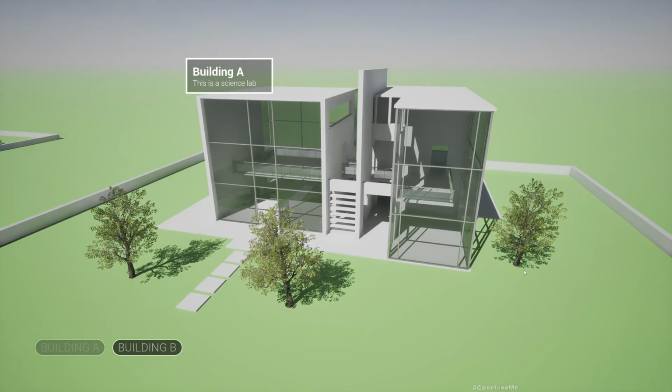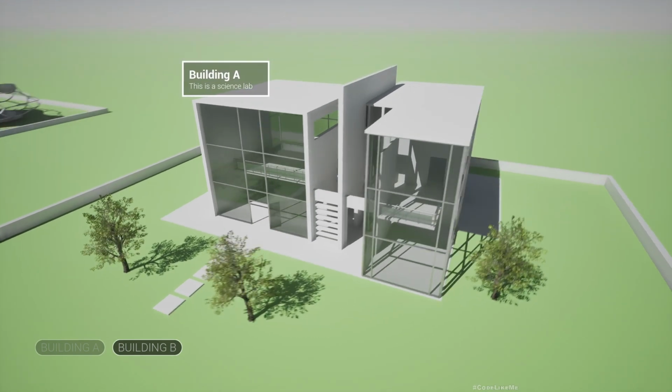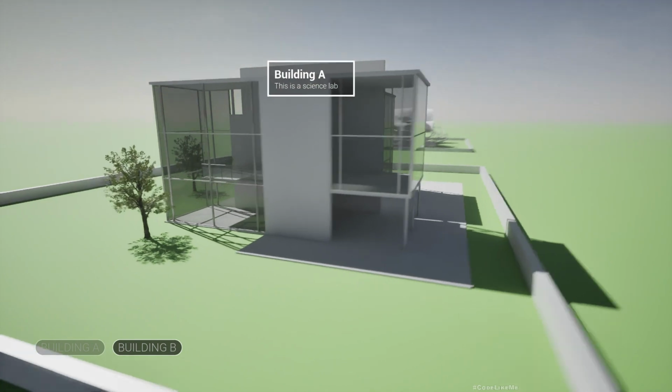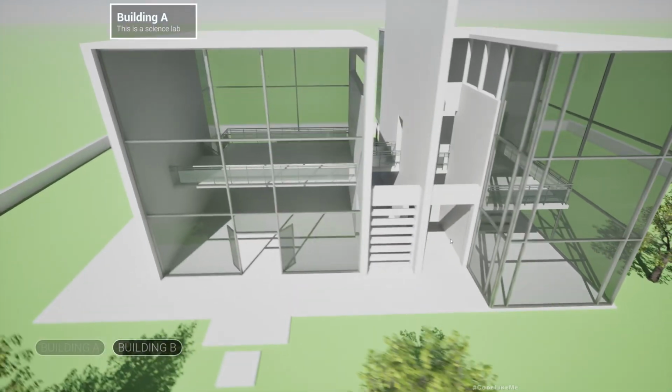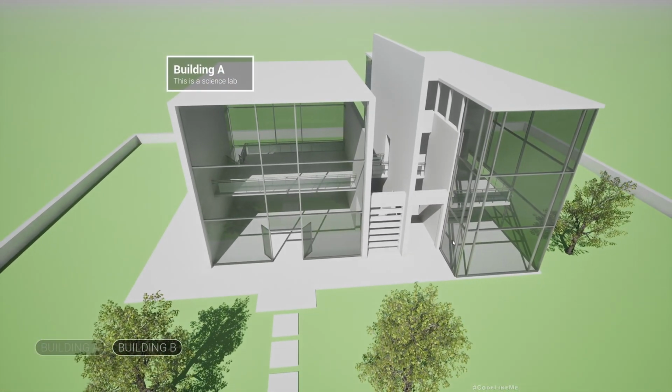So this is what we are going to work on today. Whatever building we focus on, we can orbit around it and zoom in, zoom out. These things are already implemented.